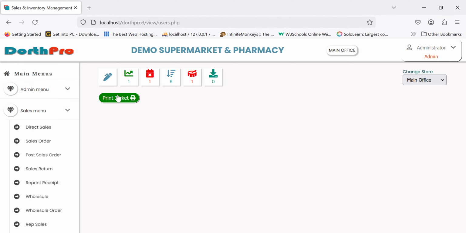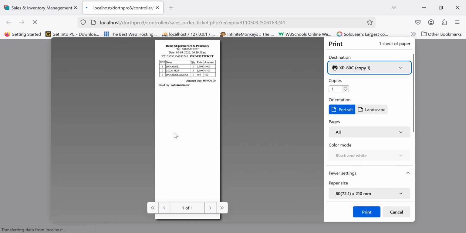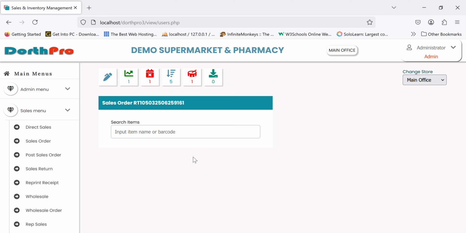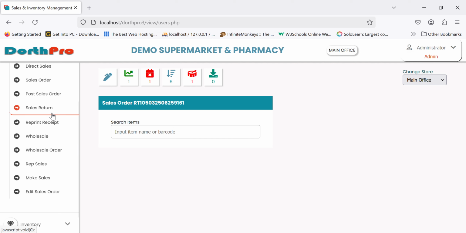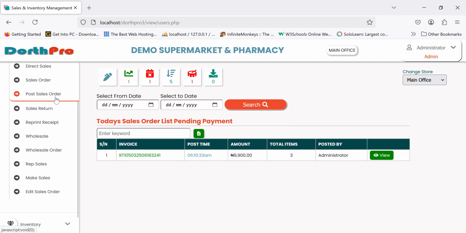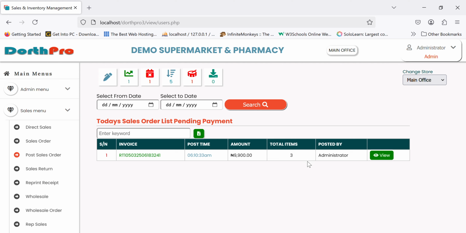Nothing leaves your end, everything's still intact. I can print my ticket. So the customer takes this ticket to give to the cashier. The ticket shows everything that the person is ordering and the amount due. So when he takes the ticket to the cashier, the job of the cashier is just to come here and click on post sales order.